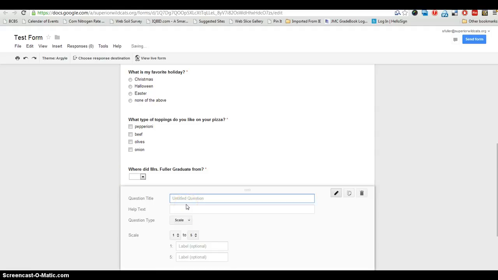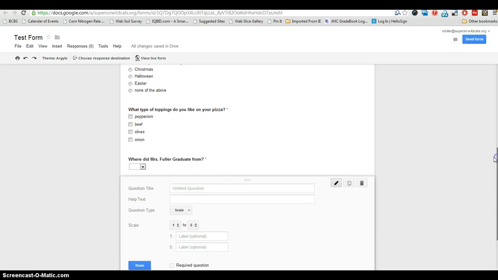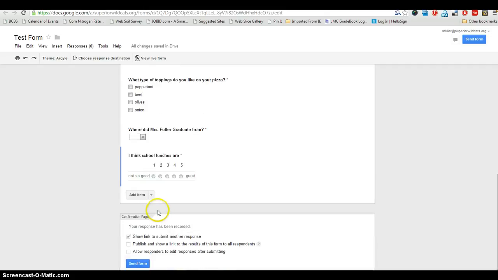Scales. This would be scaling things on a 1 to 5 basis, or kind of whatever you choose for that. So I think school lunches are, and then I'm giving it a scale of 1 to 5. 1 would be not so good, 5 would be great.